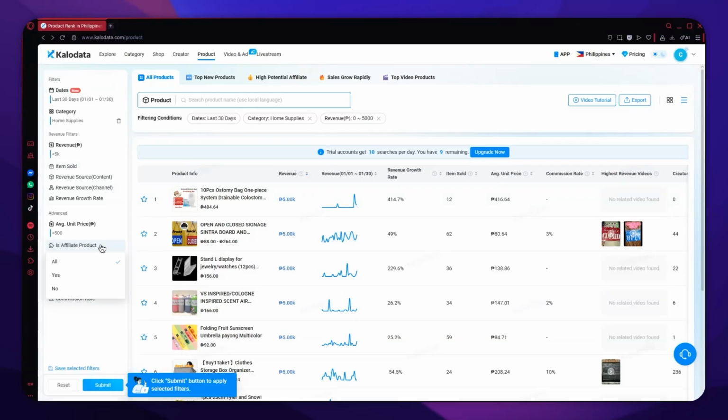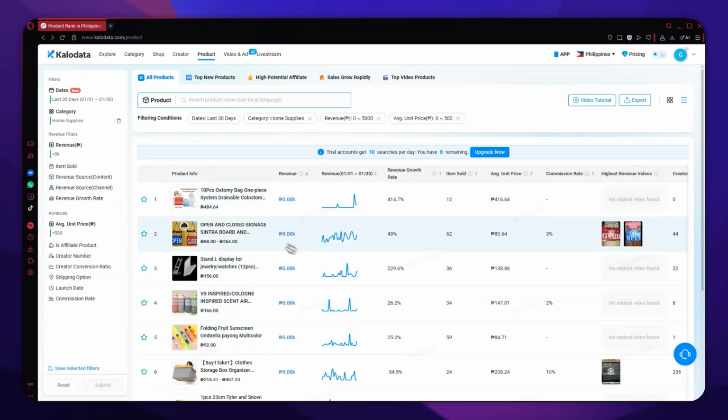You could add these filters also if you want: affiliate product, creator number, creator conversion ratio, shipping option, launch date, and also the commission rate. But let's click on submit to add the filters that we have set right here. As you can see, it has reloaded just like that. Now look at the results.